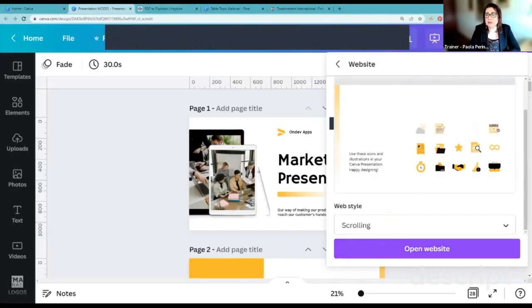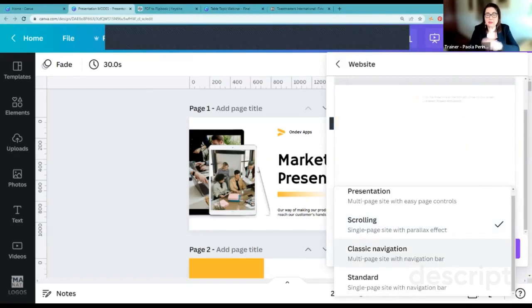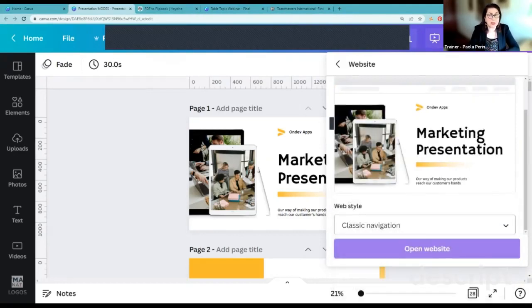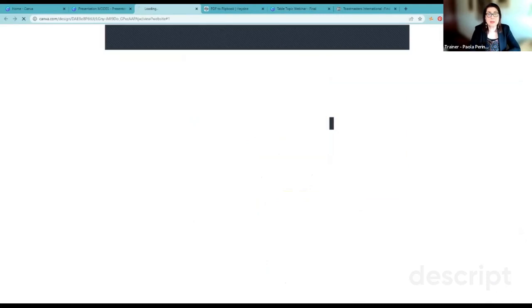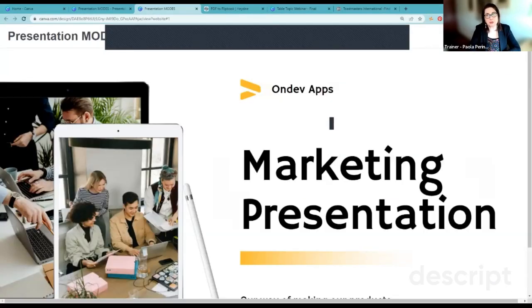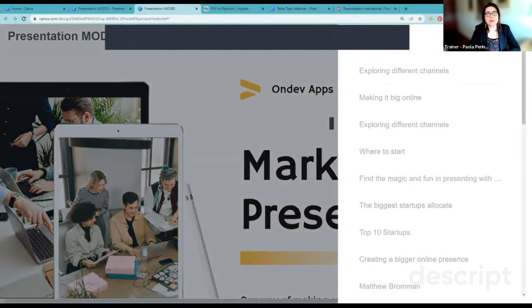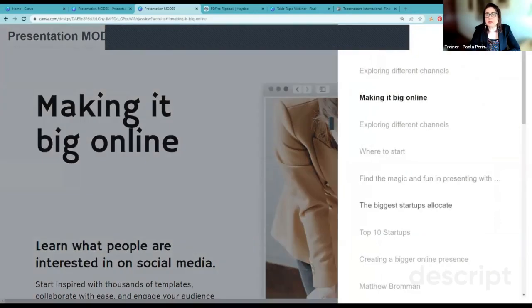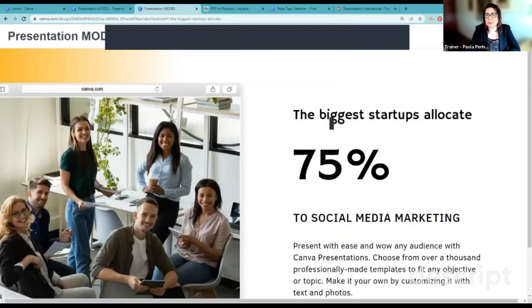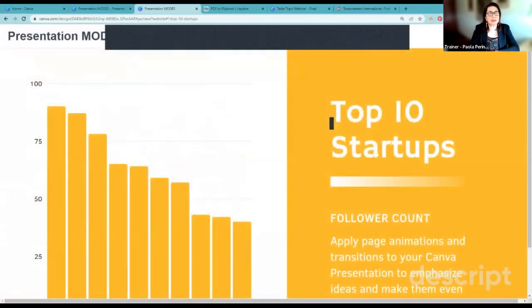And then finally, there's also another style, which is classic navigation style, which I like a lot. This is what it does. It gives you a menu over here on the right-hand side. And the menu is populated with the titles of each one of your pages. So if your page has a title, this is where you would find it, like Make It Big Online, there you go. Or the biggest startups allocate, there you go. The top 10 startups at the top will become one of the voices of your menu.